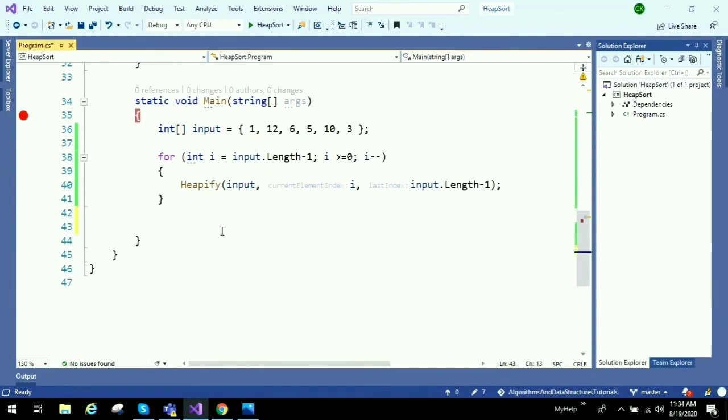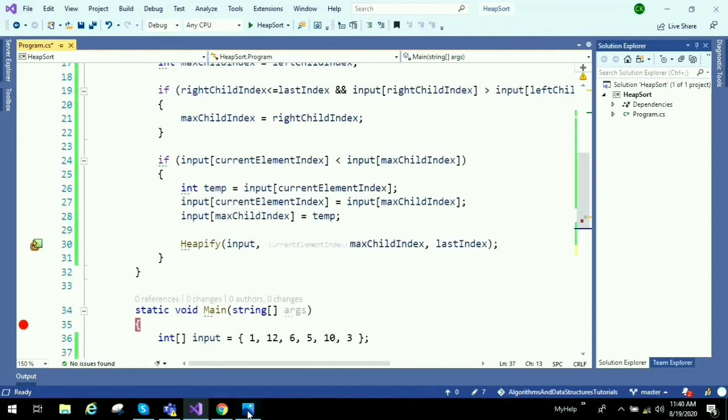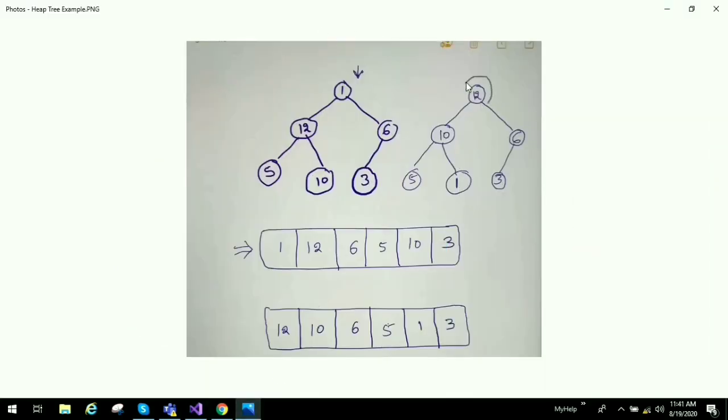Now what we do is we repeatedly delete root elements from the tree until there are no elements existing in that tree. When we delete root node, we will move last node to root node, and then we will apply heapify function on it again. And in terms of array, first element is always root node, and once we delete it we move last node to first, and then we will apply heapify function. Let's do that.